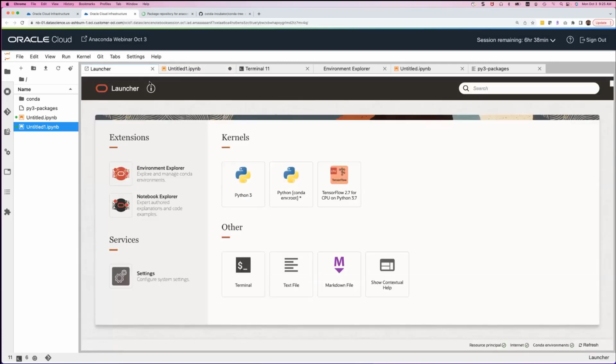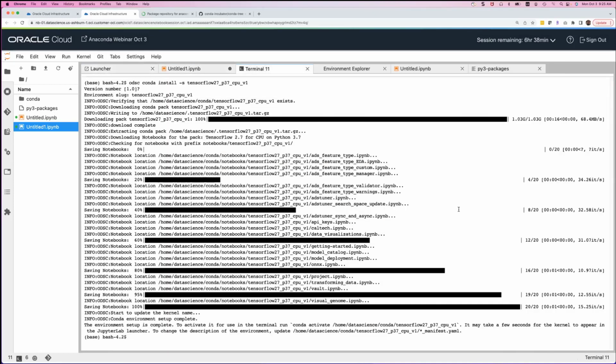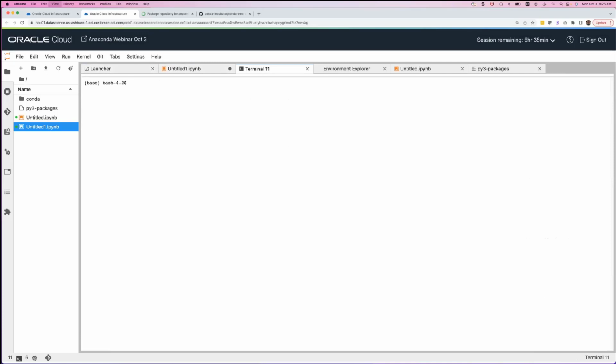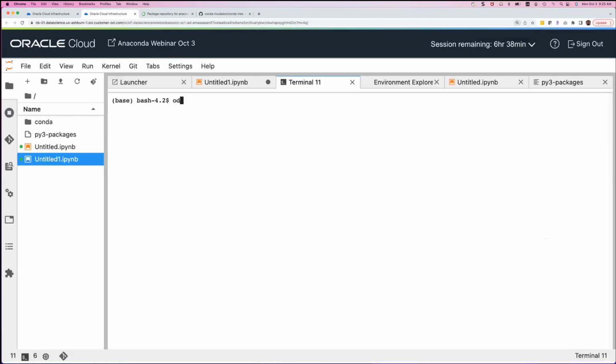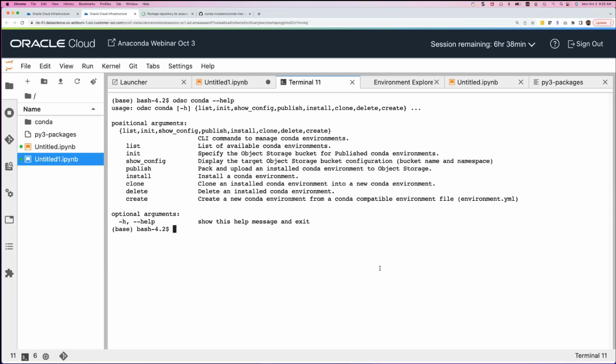The alternative would be to create one from scratch. And again, here, the ODSC CLI comes in very handy. So I'm going to just clear this and maybe zoom in a little bit. ODSC Conda gives you a very rich interface here. You can do several operations on Conda environments, and one of them is to create an environment. And you do it from a Conda compatible environment file. So I'm going to show you how to do this quickly here.